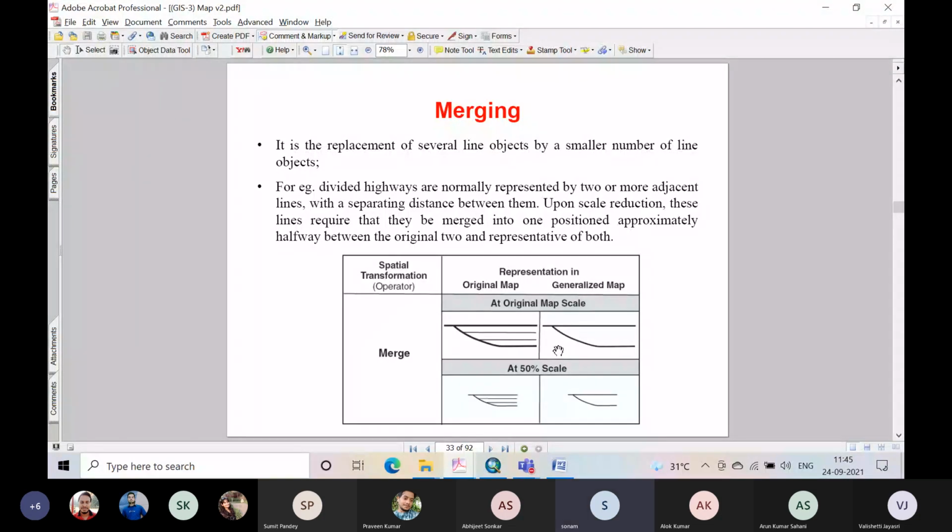So basically it is the replacement of several line objects by a smaller number of line objects. Like in the original map, there are 1, 2, 3, 4 lines. These 4 lines are now shown by just 2 lines. The 2 lines between the 2 major lines get merged with the main stream. This is the merging operation.